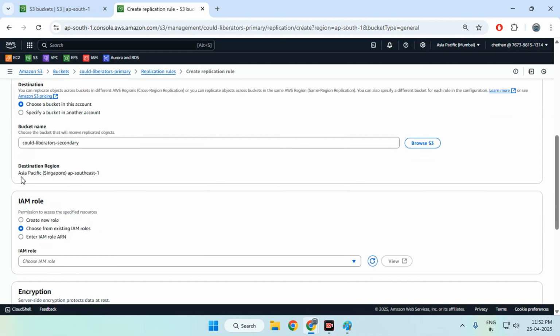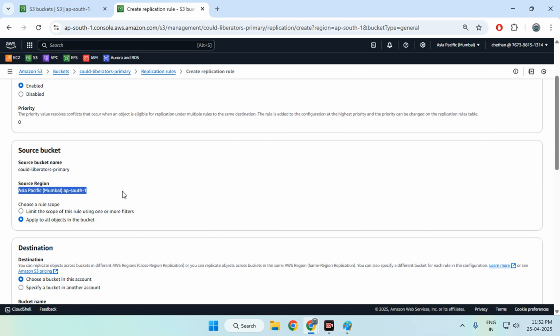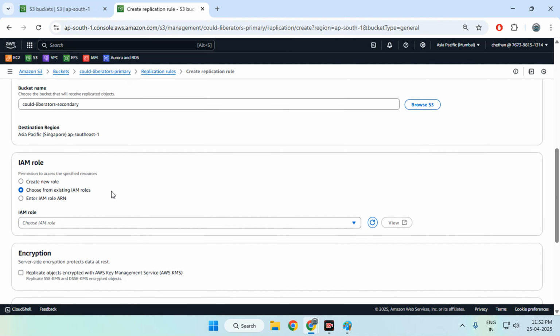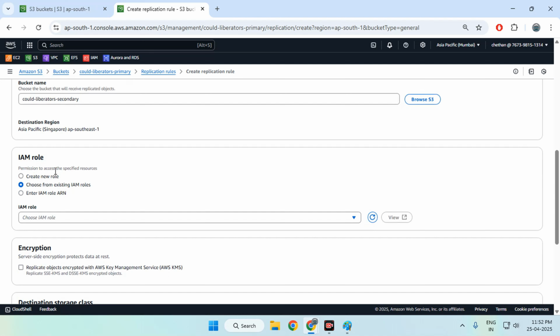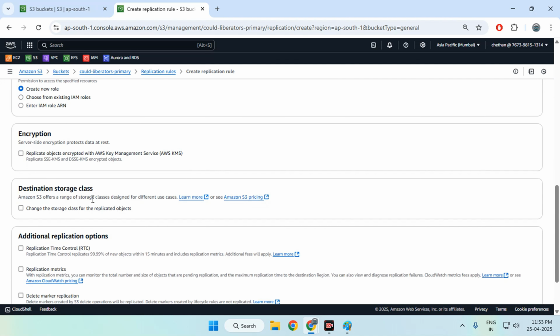Okay, so this is done. It is showing the destination region is Singapore. The source region is Mumbai. Okay, so now it is asking for an IAM role. I haven't created any IAM role, so I'll choose S3 to create a new IAM role for me, with whatever permissions it requires, it creates its own. So let it create.